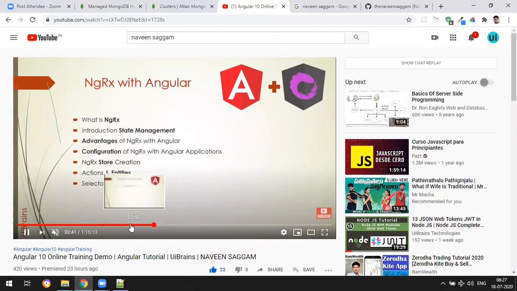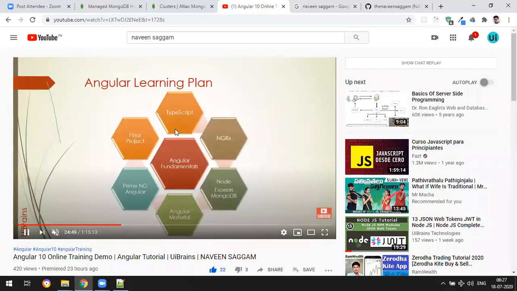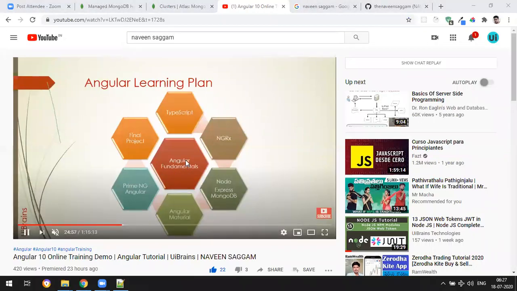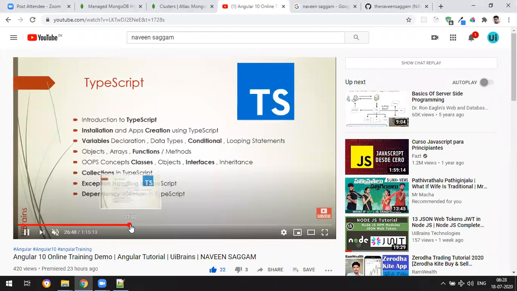I think I can show you the modules. So these 7 modules are there in the course. First we'll start with TypeScript, which starts on Monday, and then we'll start with Angular fundamentals. That contains all the routing and everything. And then we'll start with NGRX, and then backend, and then Angular Material, and then Prime NG, and then the project, and then deployment.